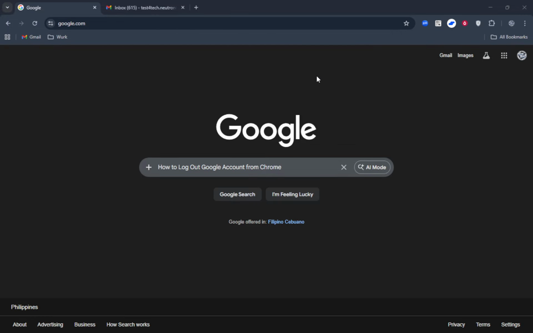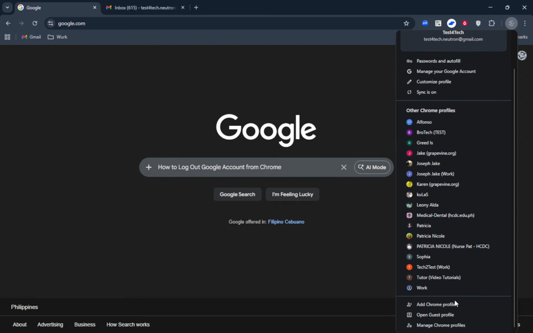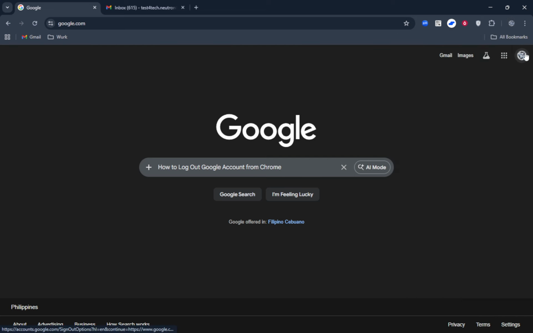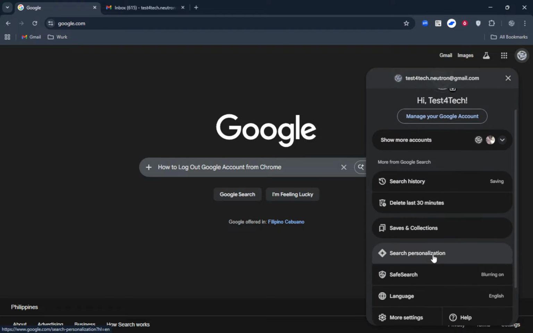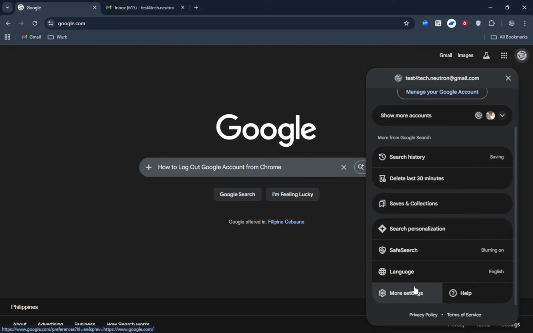First, you can sign out of your Chrome account directly. Open Google Chrome, then look at the top right corner for your profile icon, the circular picture or initial. Click it and choose Sign out of Chrome. This immediately disconnects your Google account from the browser and stops syncing your bookmarks, passwords, and browsing history to and from your Google account. It's a good choice if you're on a shared or public computer, or you just want Chrome to stop saving new changes to your Google account.